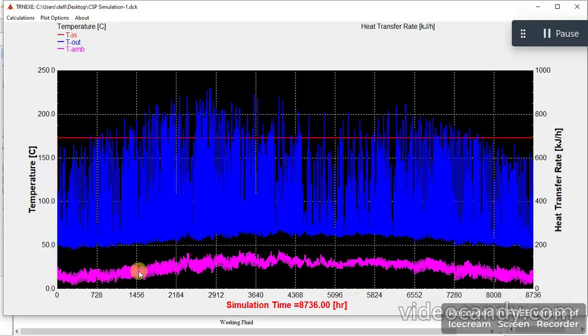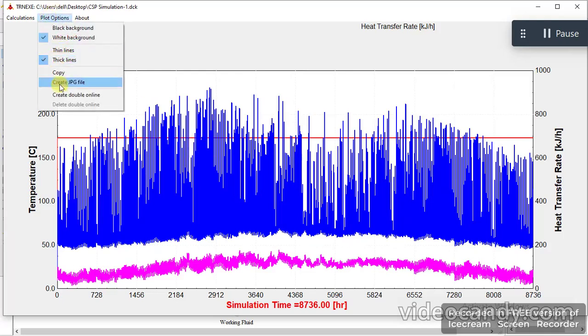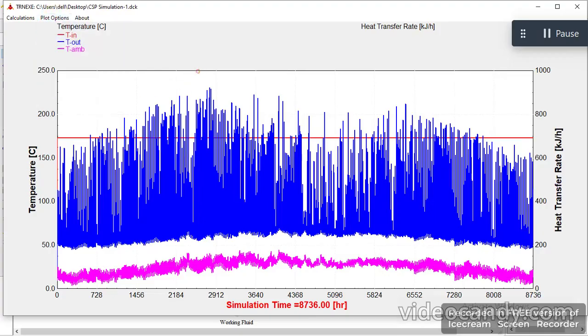The pink graphs show you the ambient temperature, and the blue lines indicate the T out, the temperature rise from the solar parabolic trough collector, and T in is constant. You can also obtain this graph in white background with thick lines, and you can also create a JPG image from this file. So in this way we can calculate the results of the whole year calendar.